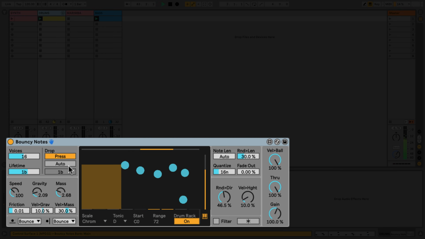If I want to make my drums more extreme, I can just turn up the lifetime and maybe the gravity.